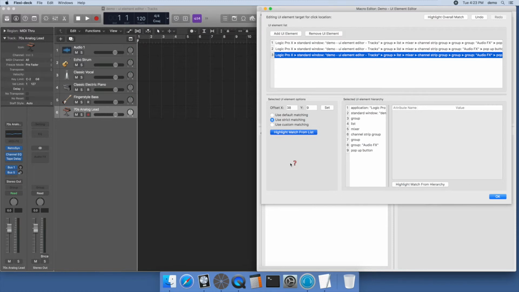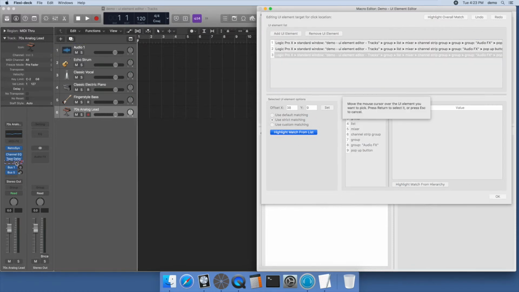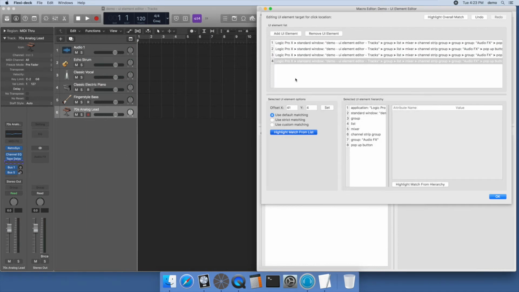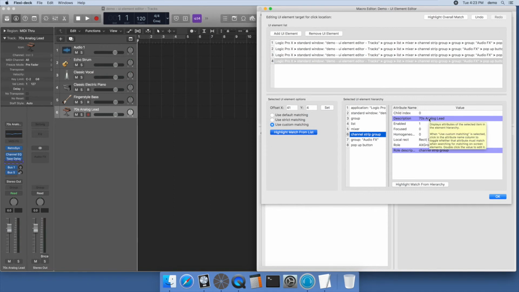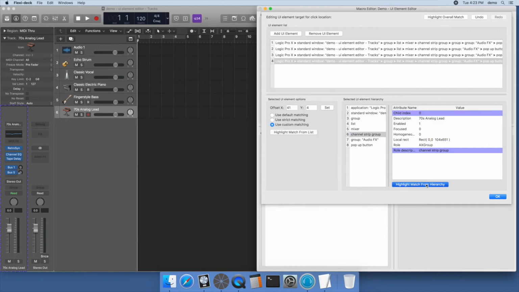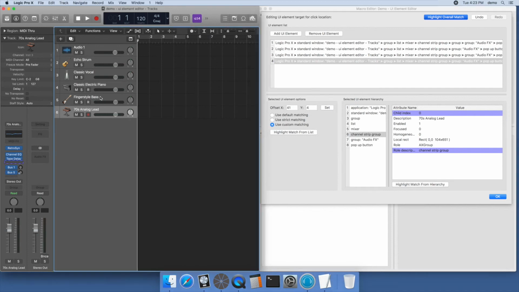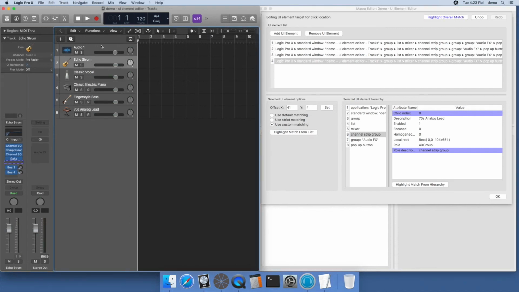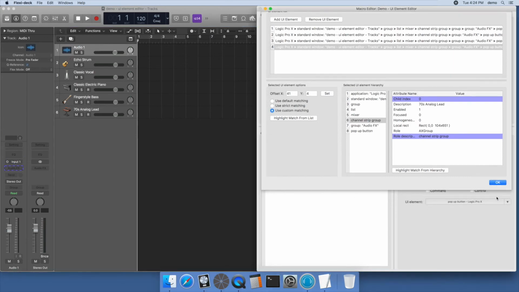Now I'm back to getting a red question mark for the last two tracks again, so let's add one more UI element for these tracks, set it to custom matching, and make sure it'll work on any track, not just one called 70s Analog Lead. Let's see what happens when I click Highlight Overall Match Now. As I click through the tracks, you can see it always highlights the correct area for it to click. This means I'm done configuring this action for now.